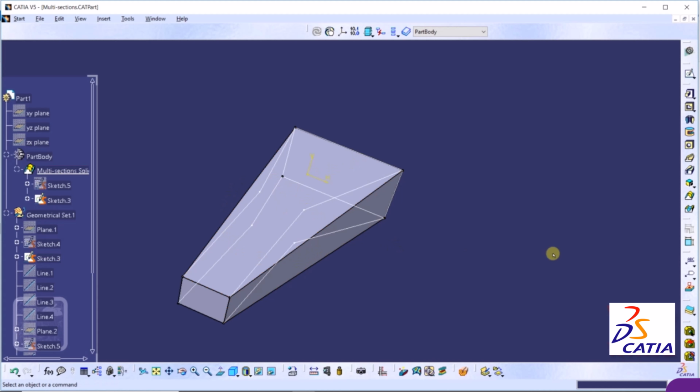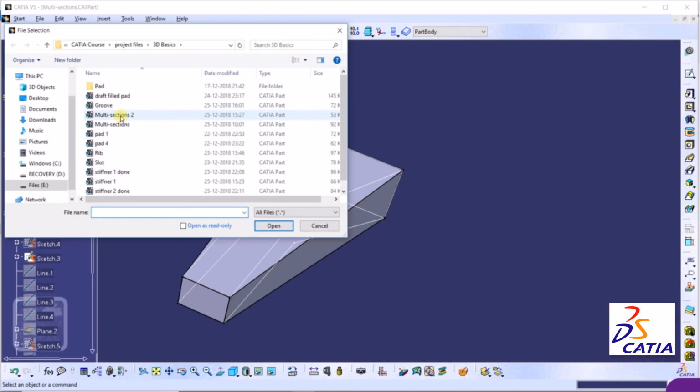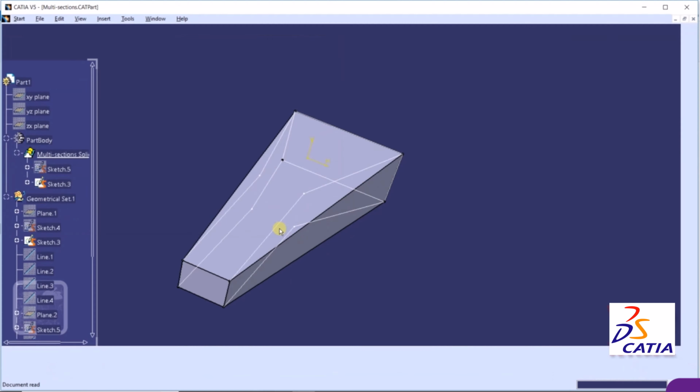So it has not considered the second. It means we have to follow all these sketches in a systematic way. After that we will learn about some more options in this. Now I go to file option, click on this open, and then open this file, that is multi-section 2. Select this file and click on open.